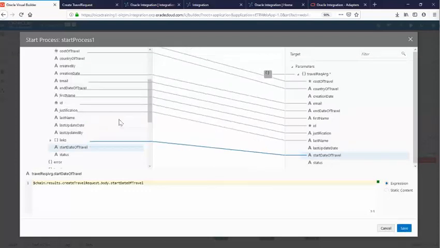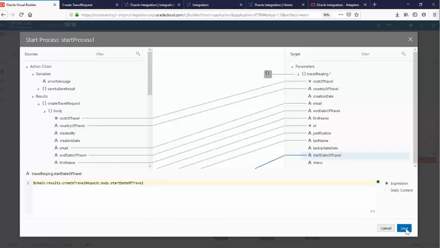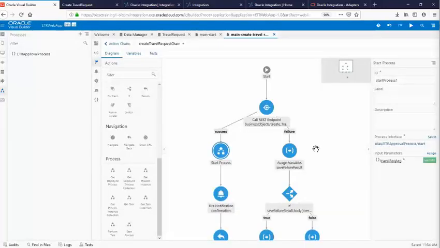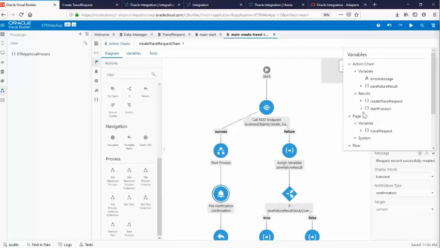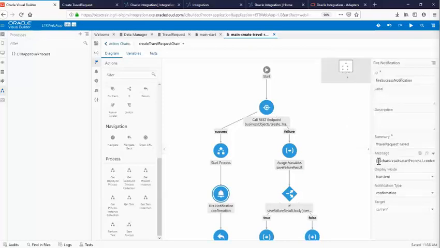I think we have enough things, and ID is key. Let's save this. So we have mapped the information from the web page to the process. Also, we wanted to fire a notification here. Whenever someone creates a record, we want to tell them that a travel request record has been created. We'll leave the fire notification information as is for now, or else let me use the process-related identifier here so that we can show something there.